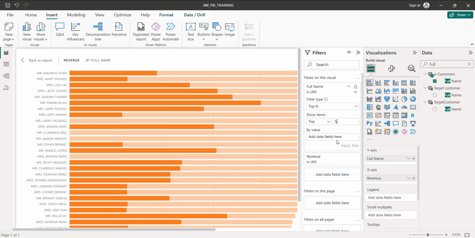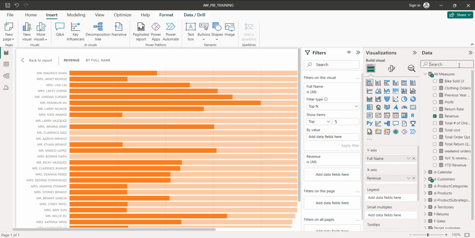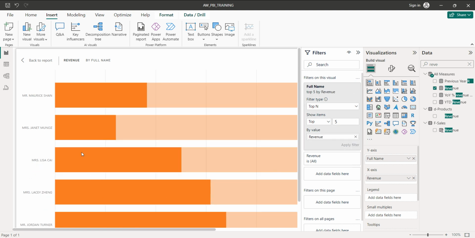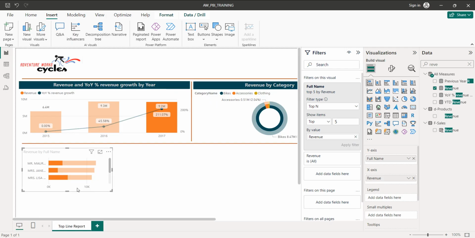We want the 5 top customers on the basis of their revenue, those who have generated more revenue for us, right? We already have revenue, so just take this and drag and drop it over here. Once you apply the filter, you will see the 5 customers over here. See, 1, 2, 3, 4, 5. Let's go back to the page. I'll just make it large. These are your 5 topmost customers, right?